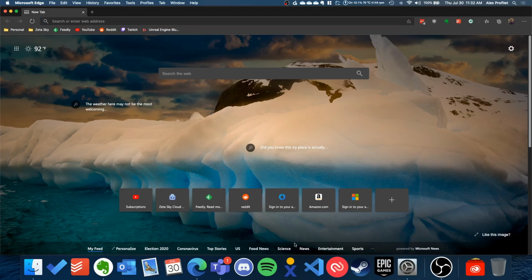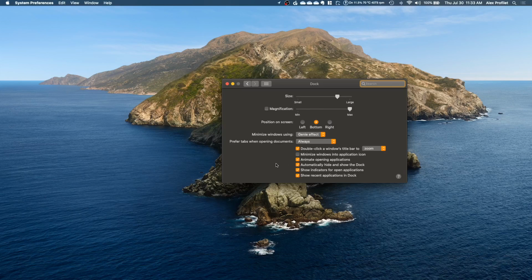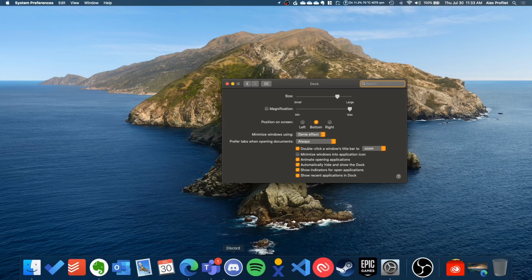Now, let's say you want to keep it on the bottom, but you want that extra screen space. Well, you can do full screen. But another option you have is you can have it automatically hide the dock. And that option is right here. Automatically hide and show the dock. So if I turn that on, it hides itself. Now, if I need to get to the dock, I just move my mouse down there and it shows up.